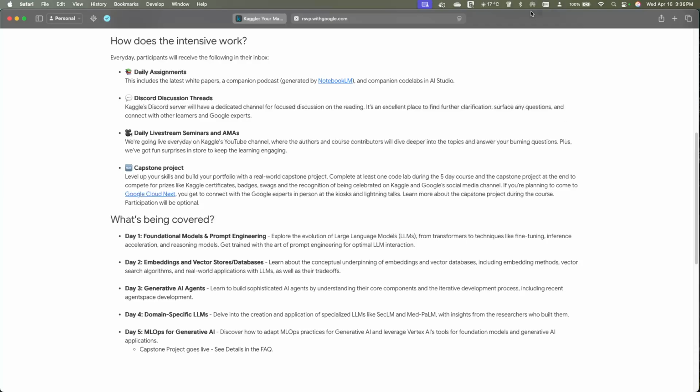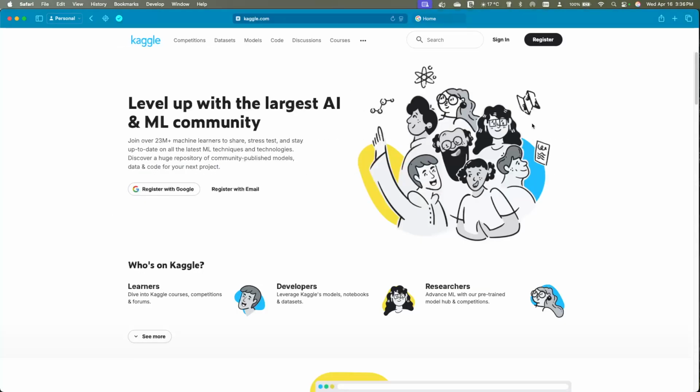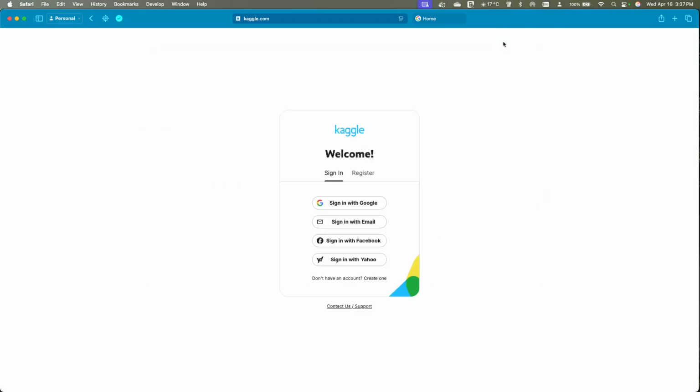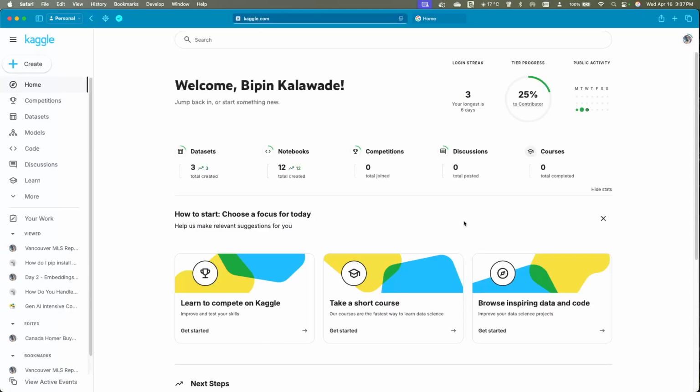So let's get into Kaggle. When you go to kaggle.com, you can do the registration if you're not signed in. I already completed my registration, and I did the registration using Google. So I'm just going to sign in with my Google.